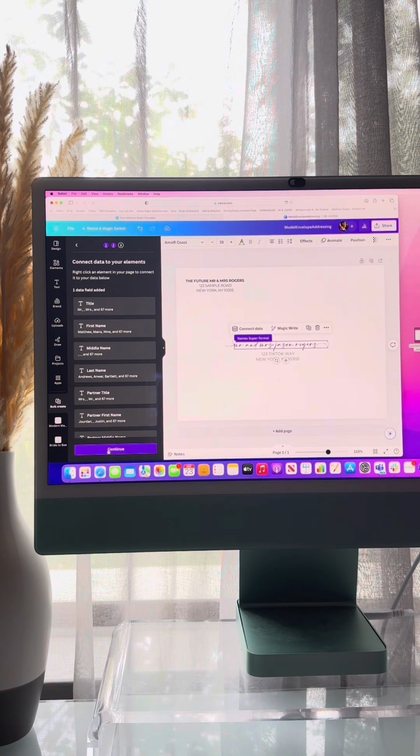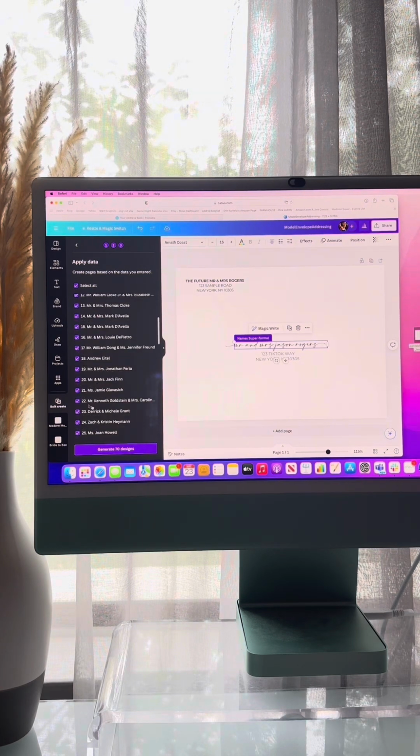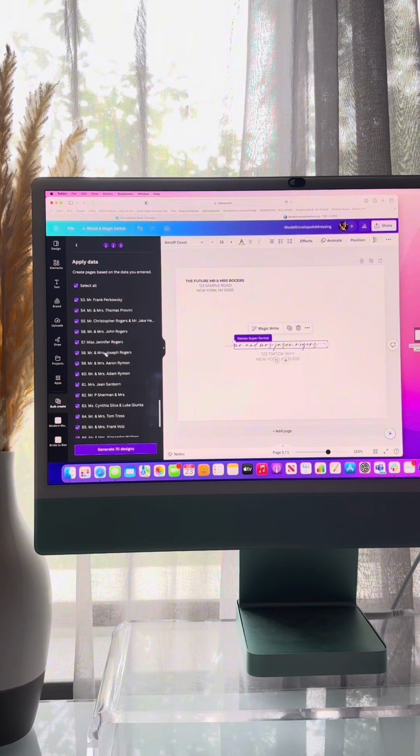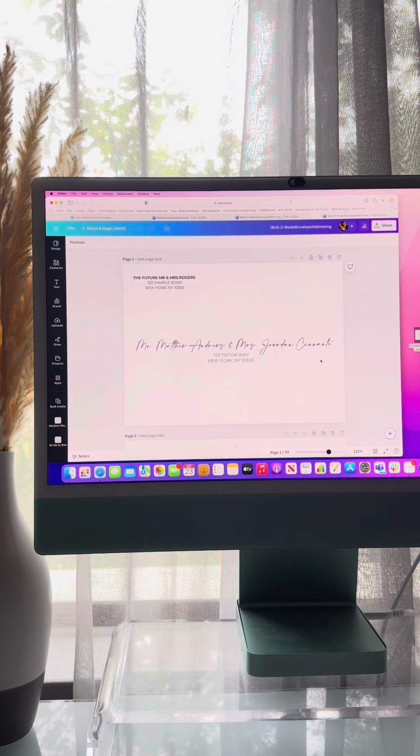Now once you have all of your text boxes linked up, you obviously do not need to do your return address, but we're going to come over to the bottom over here and click that button. In here, it's going to show me a preview of all the names it's going to generate on my envelopes. If there's any you didn't want it to generate, you can obviously unclick it, and then you can go ahead and hit the bottom button after you're happy with the ones that are selected. If a new Canva window doesn't automatically pop up for you, make sure you check your pop-up blocker because chances are it's stuck in there.